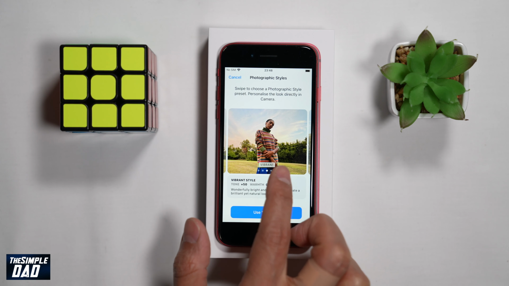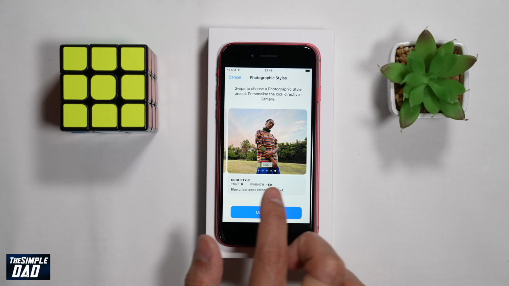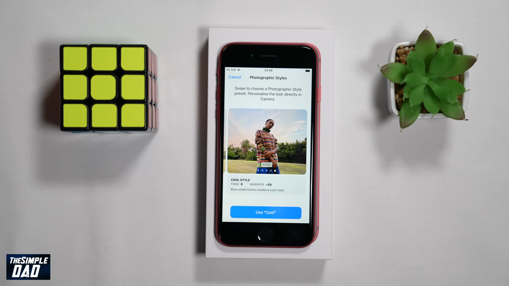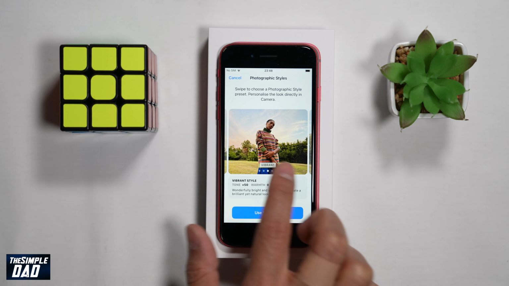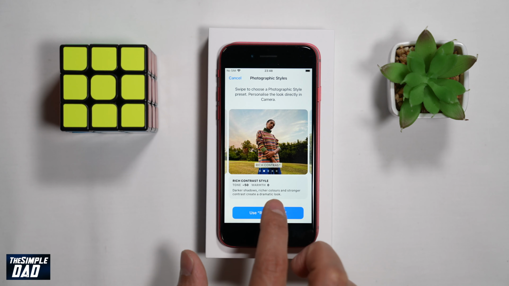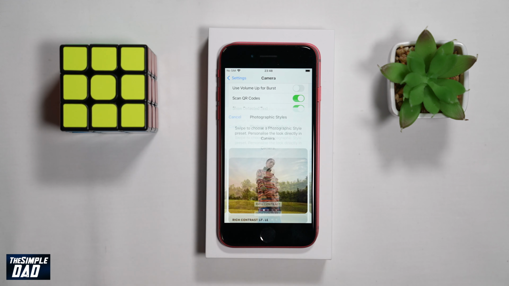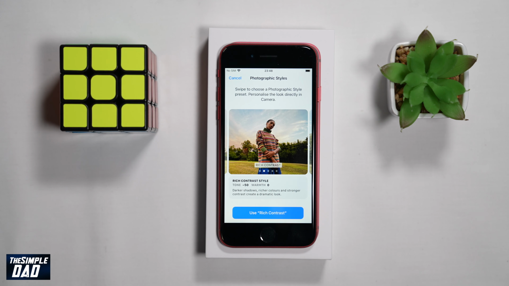Welcome back everyone. In this video, I'll show you how to use different photography styles on your iPhone SE 3. Photography styles are 5 presets you can choose to use and apply to a photo before you take a shot. There are 5 presets to choose from. You have standard, rich contrast, vibrant, warm, and cool. So let me show you how to change or use these photography styles on your iPhone SE 3.